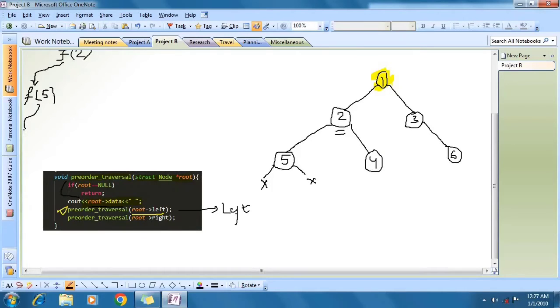So when I call this function recursively for 5's left, I will get a null. When I am calling this function for a null, when the root value is null, if you carefully see here, let me explain. If root is equal to null, what is the meaning of this particular condition? It means that I have reached that phase. So when I encounter a null, I simply return.